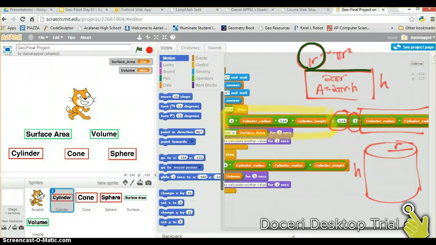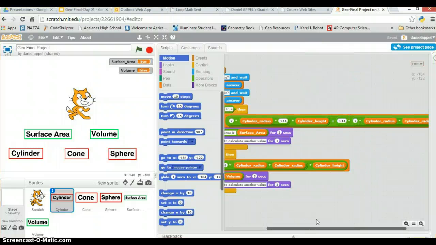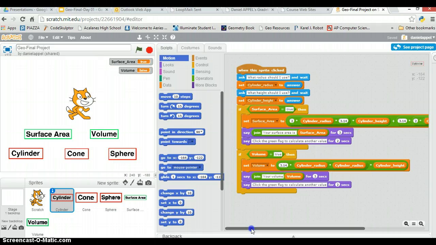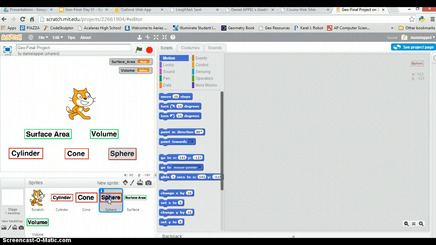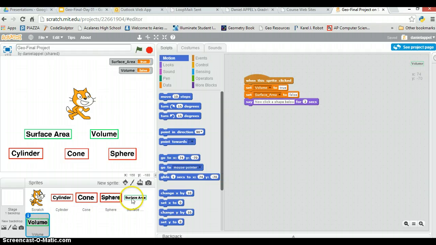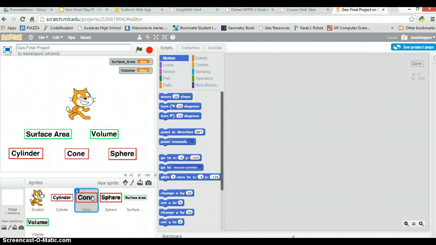Alright, so what you need to do to finish this is as follows. There is code for this button for a cylinder. So there's code here that you can use. There is no code for the cone, there is no code for the sphere. There's code for the volume, and there's code for the surface area. So what you have to do is complete the code for the cone and the sphere.